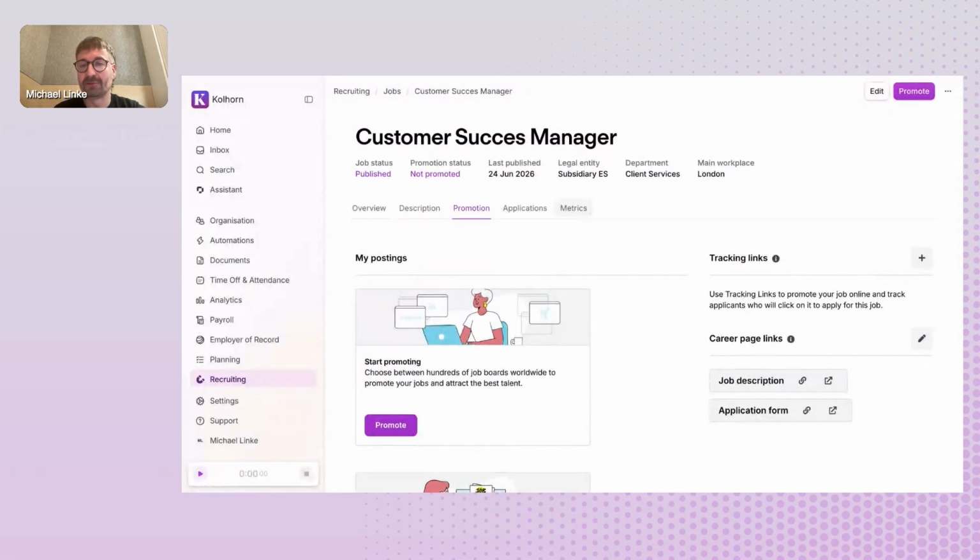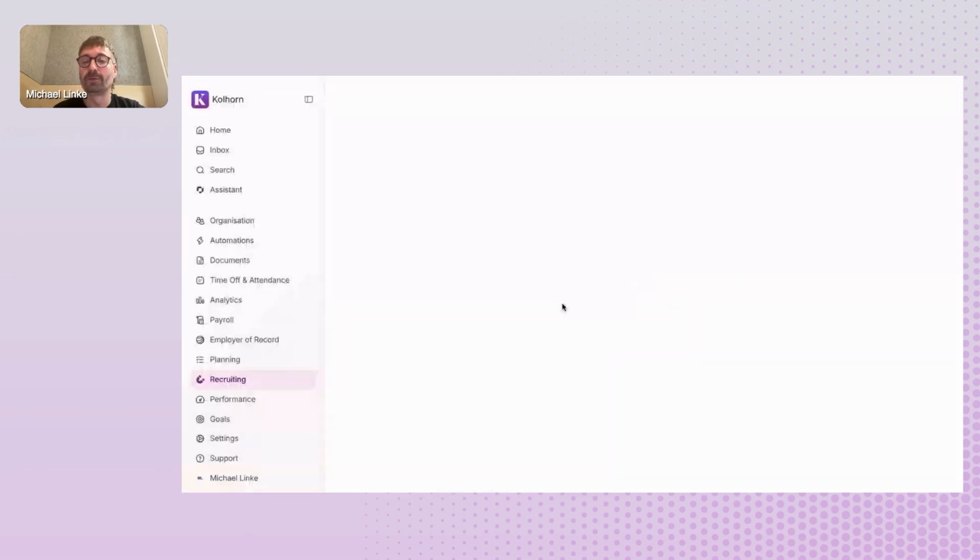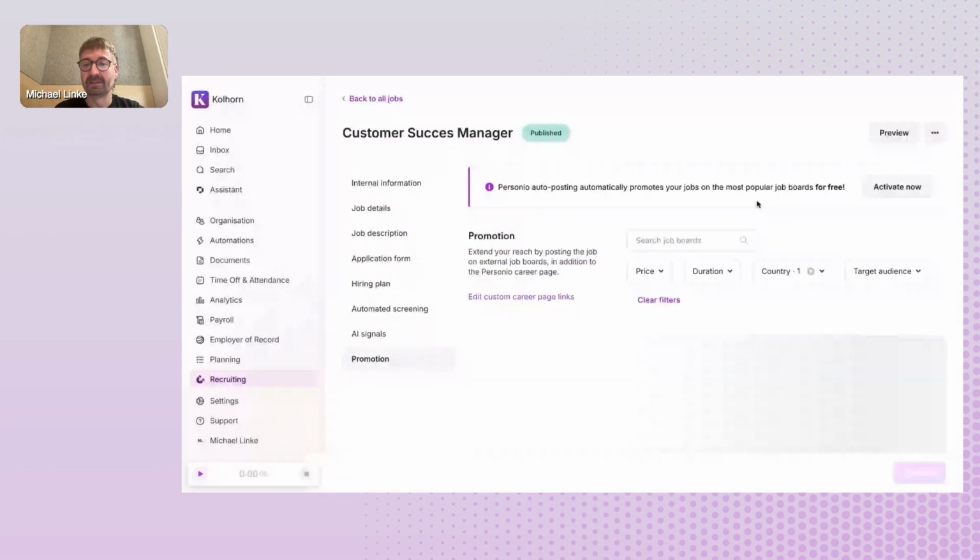As a quick reminder, your job is automatically posted on your career page, plus any external job boards that are integrated on the account level with Personio, for example, Indeed or LinkedIn. But for every job, you can also promote these jobs separately. So you will see a long list of job boards here.